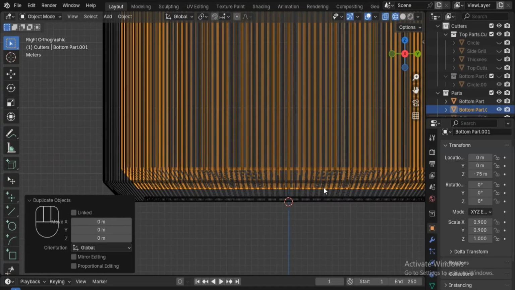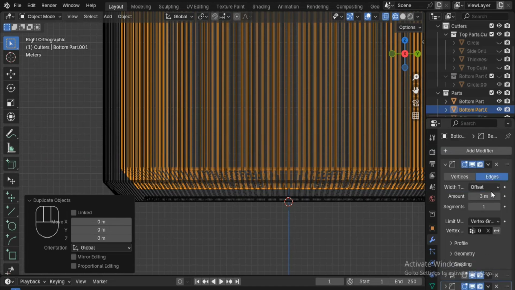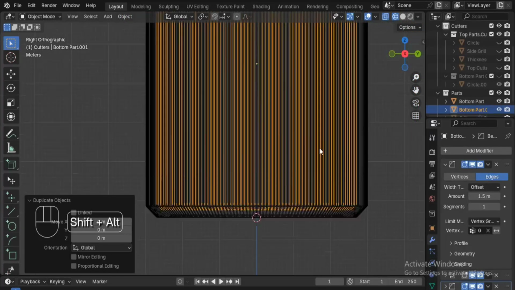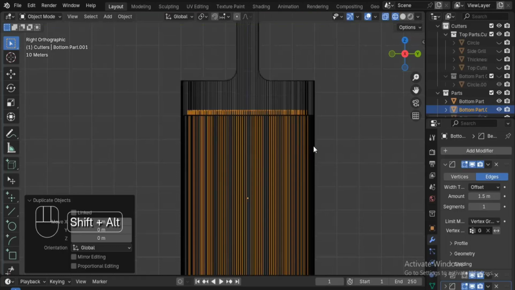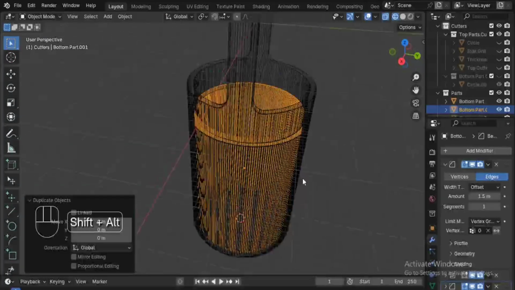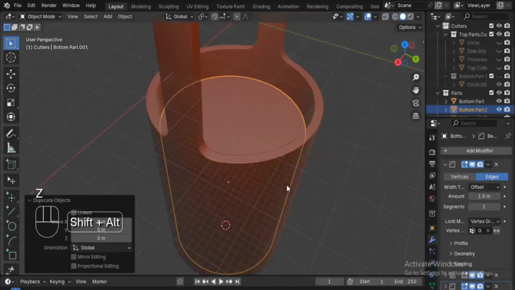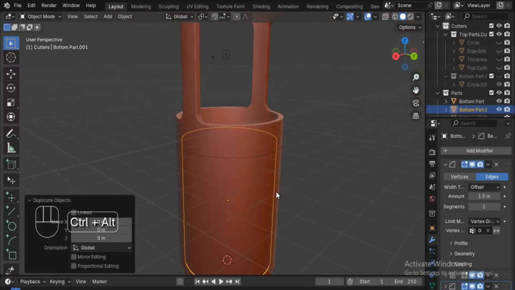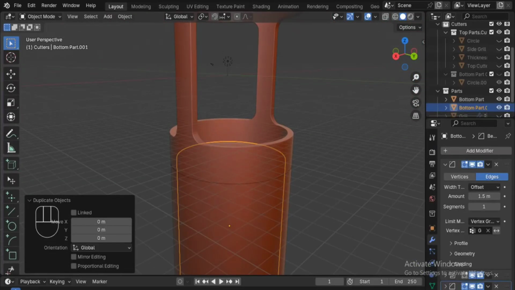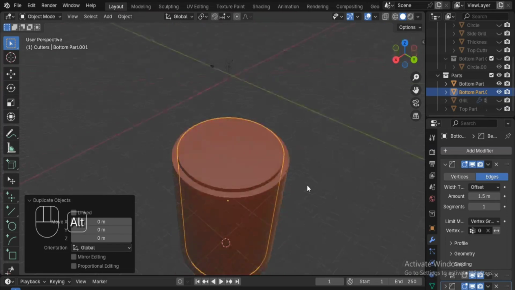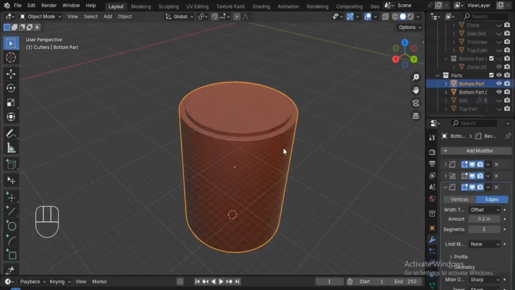Now what we have to do is shift the z location a little bit in the z plus direction, upwards. And on the modifier level, we're using the bevel modifier as it's a copy of the previous mesh.